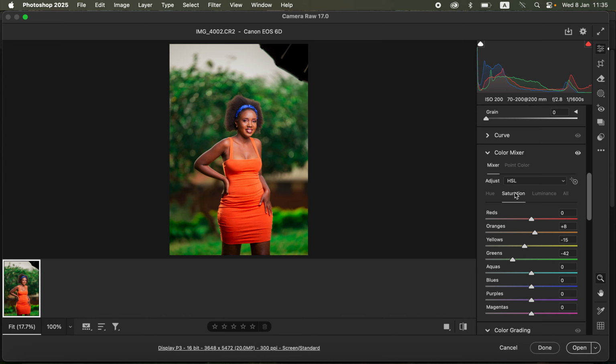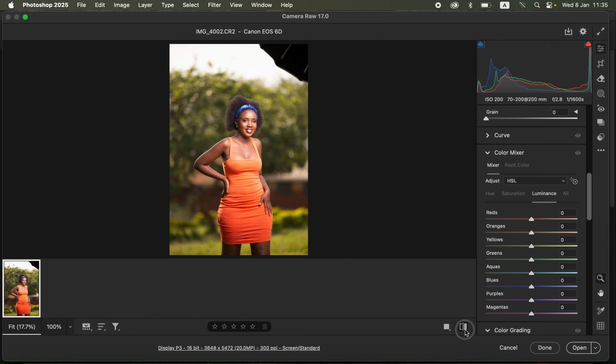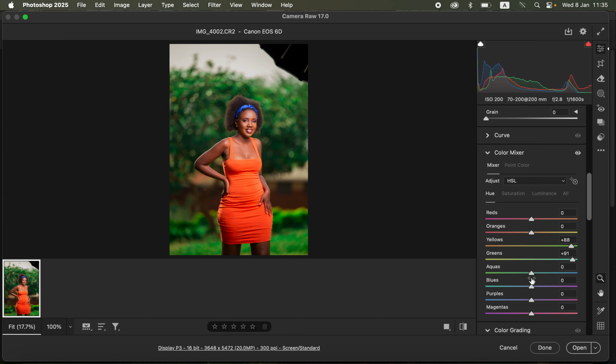So after I have done that, the next thing is going to be coming to my luminance and seeing how luminance is going to be affecting the greens in this case. So just take that down slightly. Depending on what you are doing as a photographer, you have to move these sliders to your taste or to your liking. So I'll just come back to the hues and play around with the blues, just like that. So I feel like this is okay for her hairband.